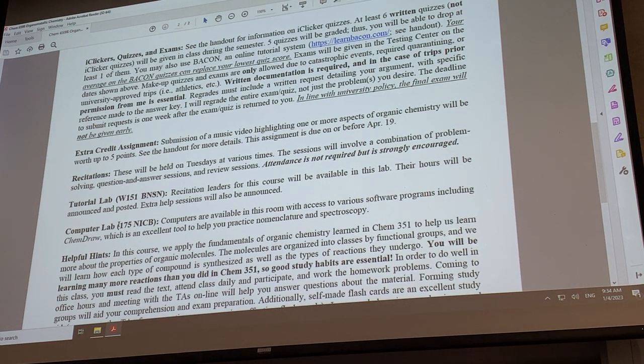You can even go to more than one recitation if you want, because the different TAs will have different styles. They'll do it according to their own style and preference for teaching the class, even though it's going to cover essentially the same material. And then, of course, the TAs will have office hours in the tutorial lab.